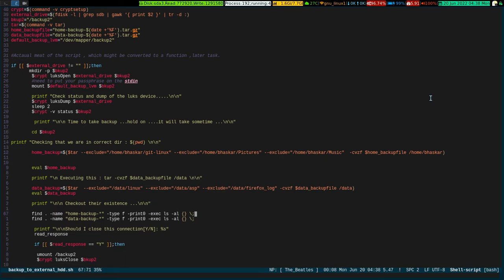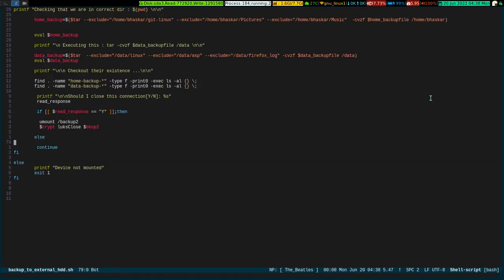Then I run this find command just to find out what exactly was done, how it should look, and basically to check the timestamp that it is done properly. Then before doing anything, we need to unmount the USB drive we have attached. Okay, that's what this is performing.